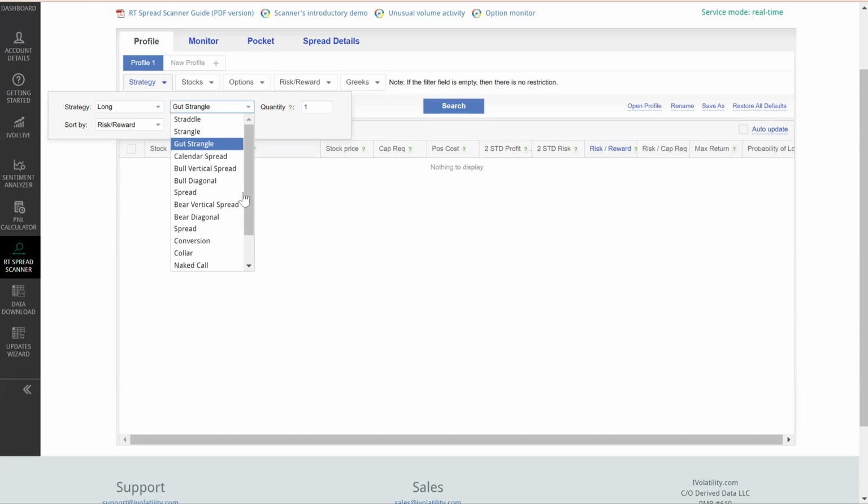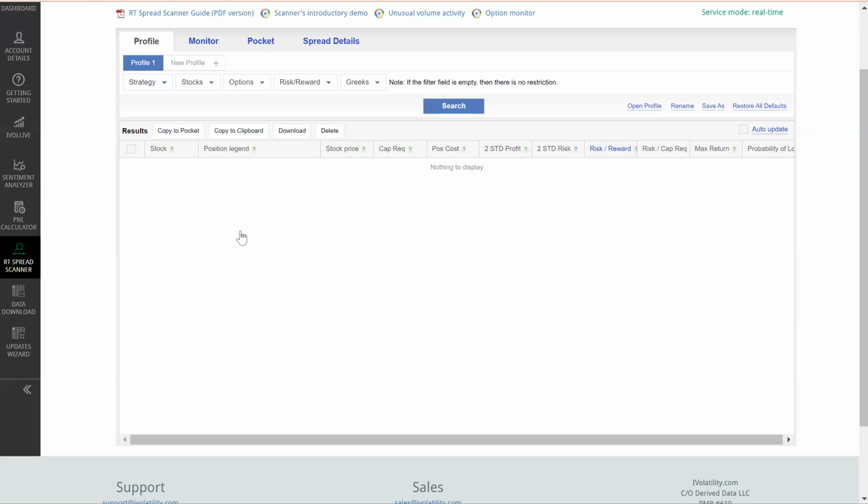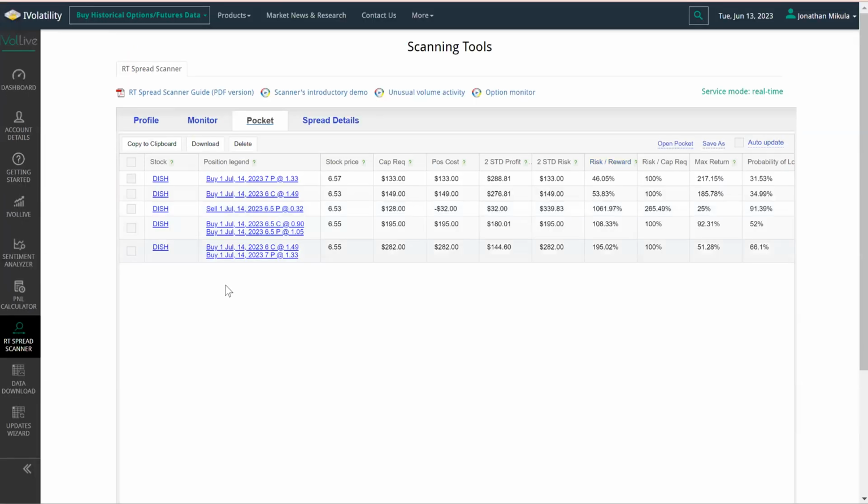So let's come here to our pocket. You can see these are the 1, 2, 3, 4, 5 interesting trades that I would want to make in real life. Here I can go back to them and further evaluate them. I can save as. So if you click save as, this is great, because now let's check this out.